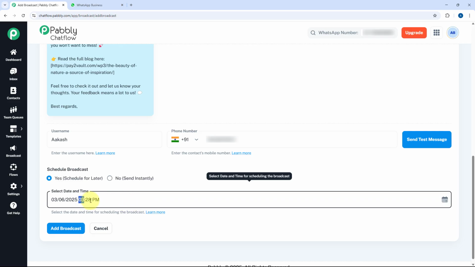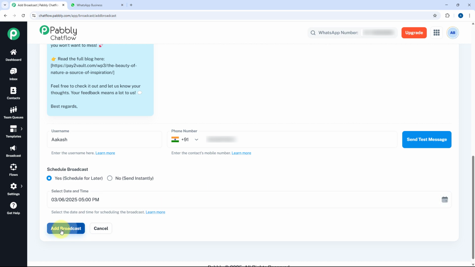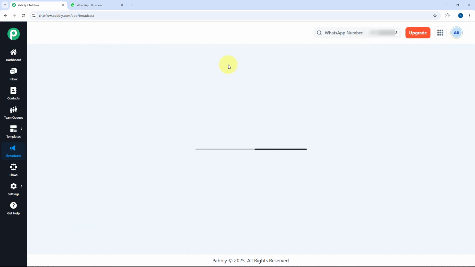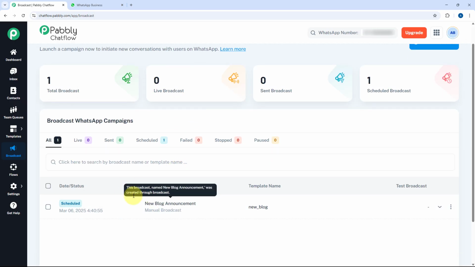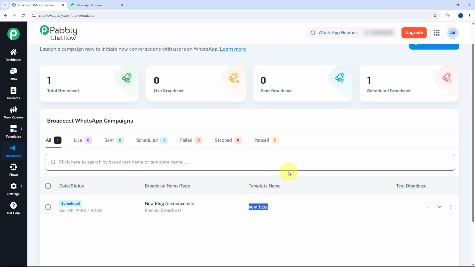So let's say I want to change the time to, for example, 5 p.m. for today. So today is 6th of March 2025, and the time is 5 p.m. for which I have scheduled this broadcast. And then just click on this add broadcast button. Now, as you click on add broadcast, here you can see that the same broadcast is now added over here. And we have the date and time, at what date and time this broadcast was scheduled. We have the same broadcast name, it's a manual broadcast, and we also have the name of the template which is used in this broadcast over here.